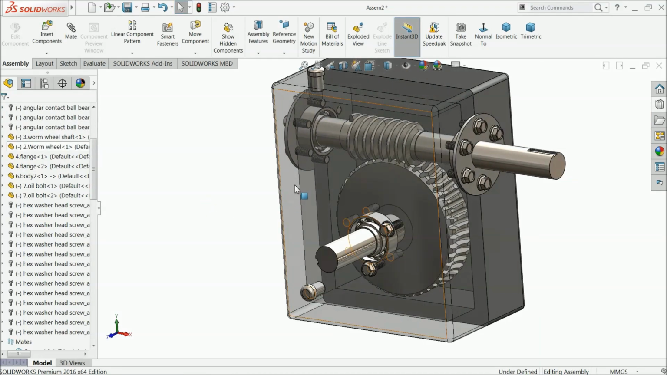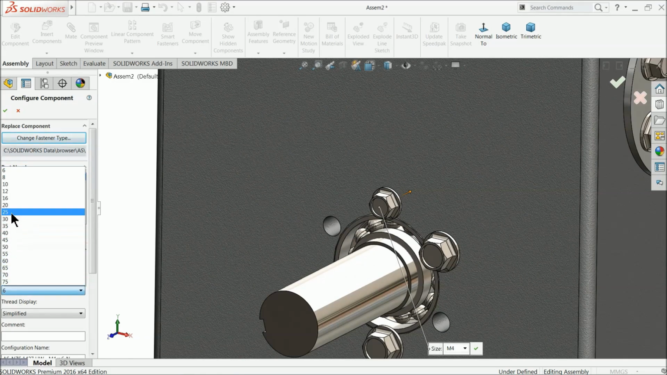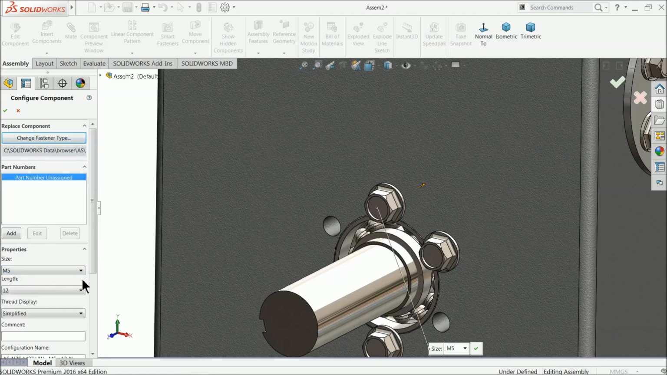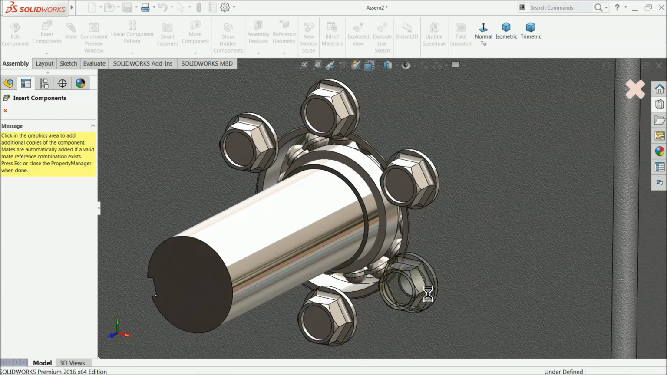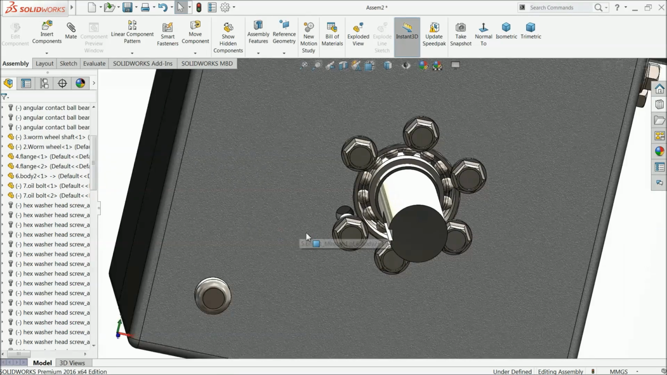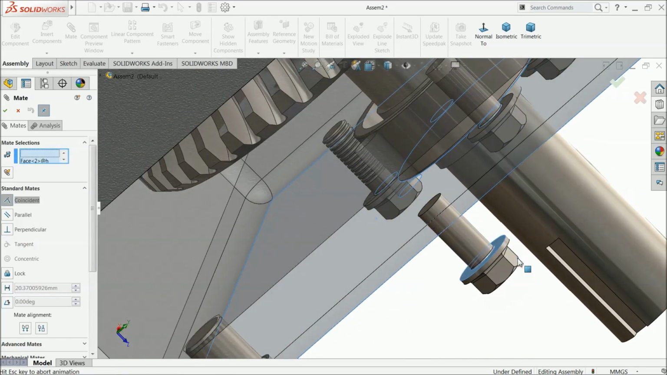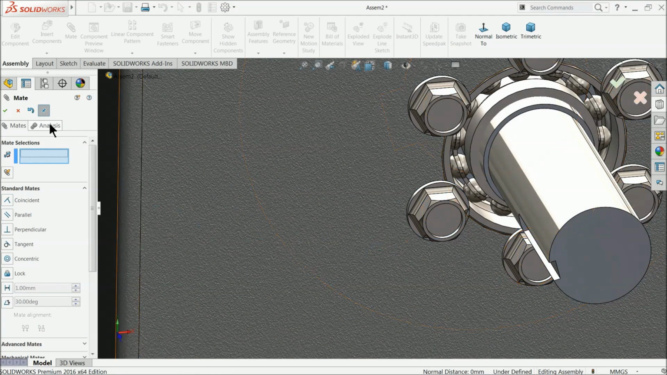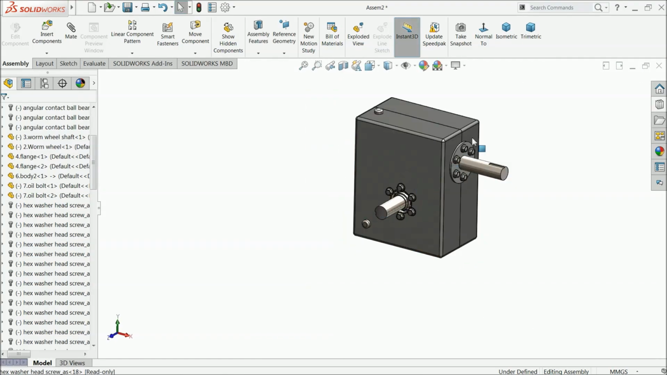Cancel it and do one thing, just change the transparency. Now again drag it. Length same, we will keep 12 millimeter, M5. Okay. Where is the last hole? Cancel it. Mate. Okay, now it's fixed. You can fix the hole by bolt manually. It helps you. This is one way you can fix all your bolts.